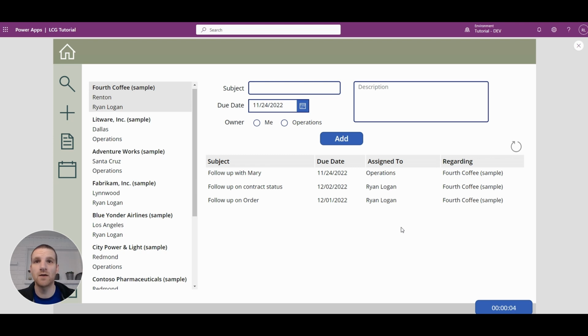Hey everyone, this is Ryan, and today we're going to look at creating an automatic timer to refresh our gallery once it hits 15 seconds. This will pull in the latest data set from Dataverse once the time limit has been hit.